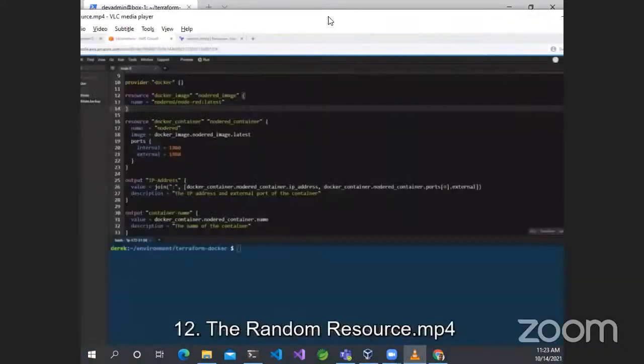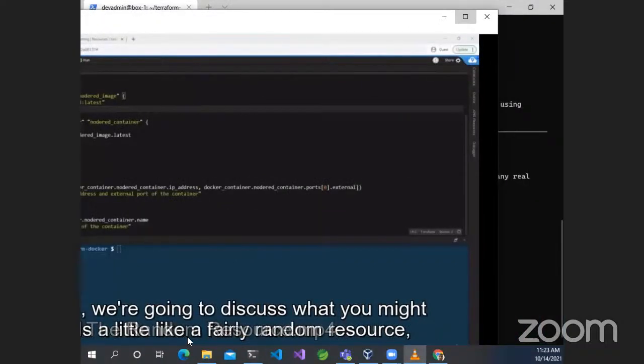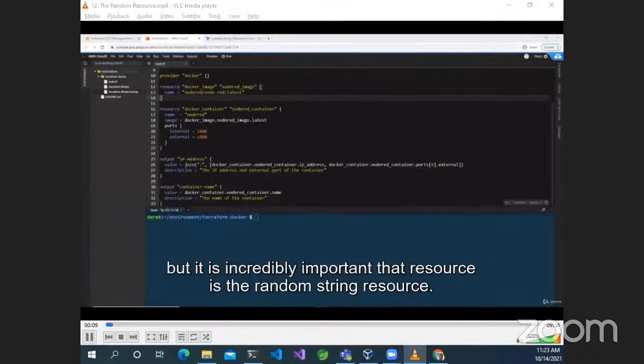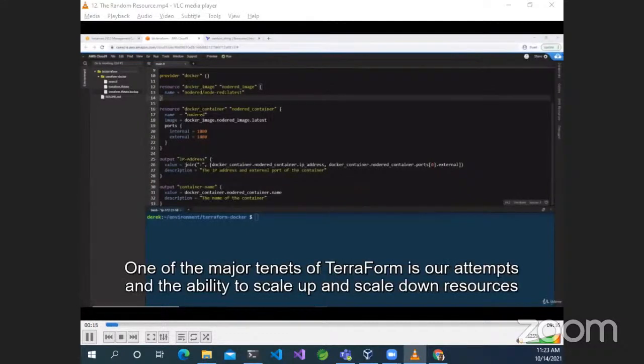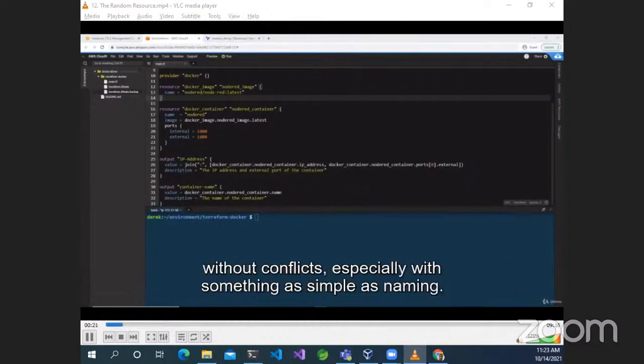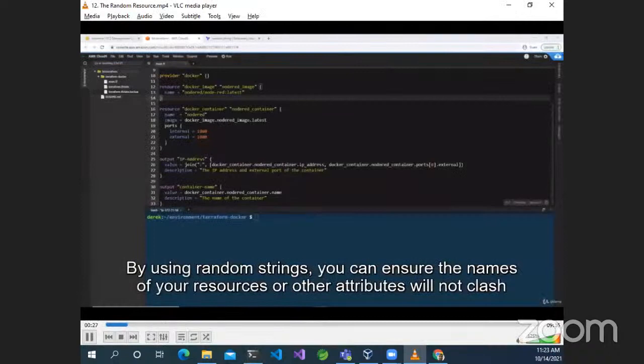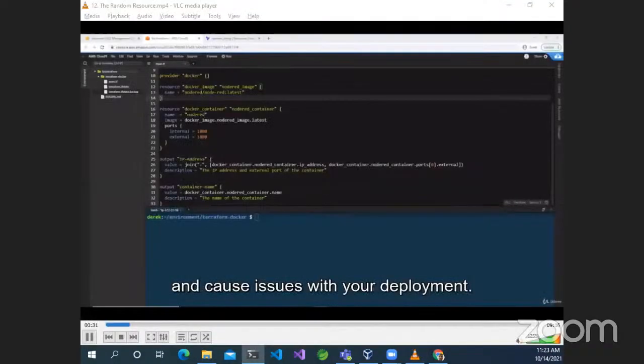Hello and welcome back. In this lesson, we're going to discuss what you might think sounds like a fairly random resource, but it is incredibly important. That resource is the random string resource. One of the major tenets of Terraform is idempotence and the ability to scale up and scale down resources without conflicts, especially with something as simple as naming. By using random strings, you can ensure the names of your resources or other attributes will not clash and cause issues with your deployment. So let's get started.